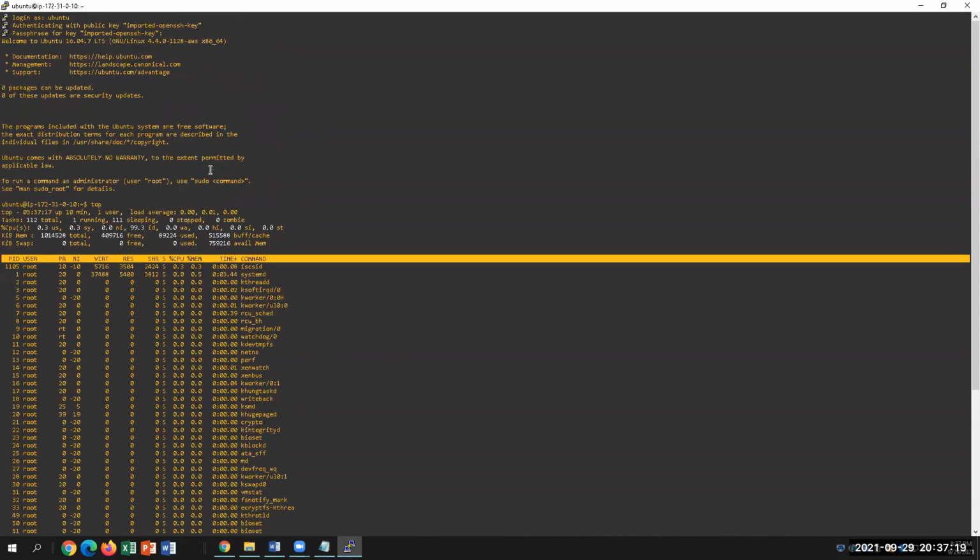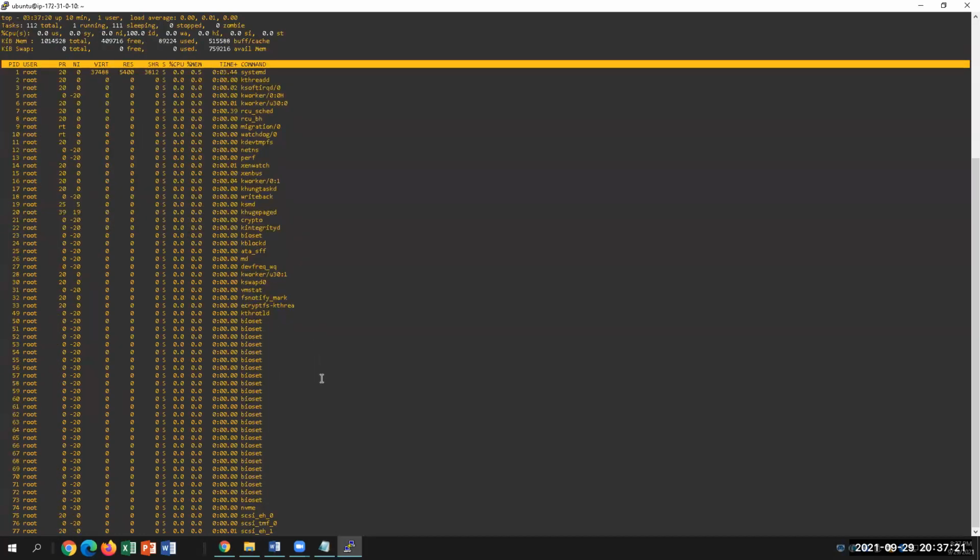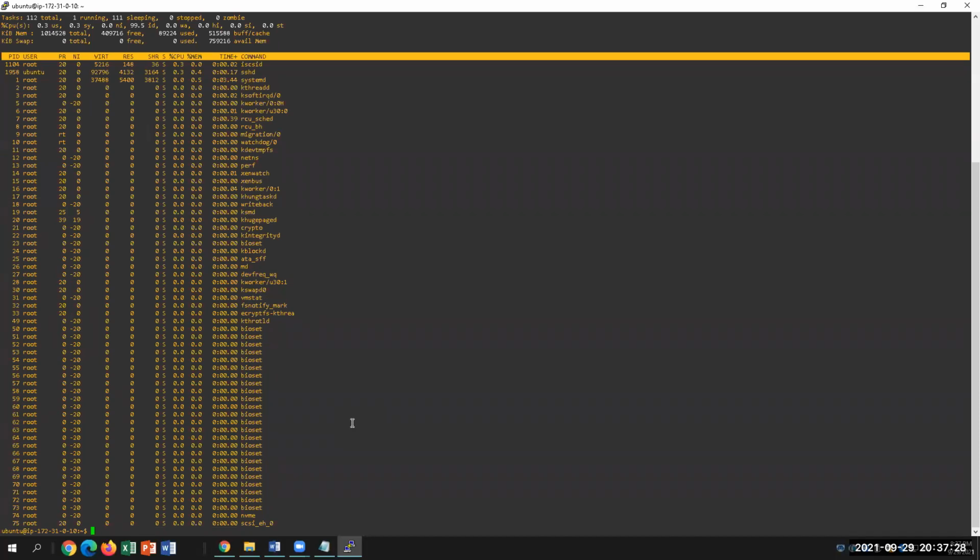See the command man root. All right, I had to hit Shift Q, sorry. Forgot that sometimes. Okay. So I'm back to the terminal here, and then the next command I'm gonna use is gonna be vmstat.